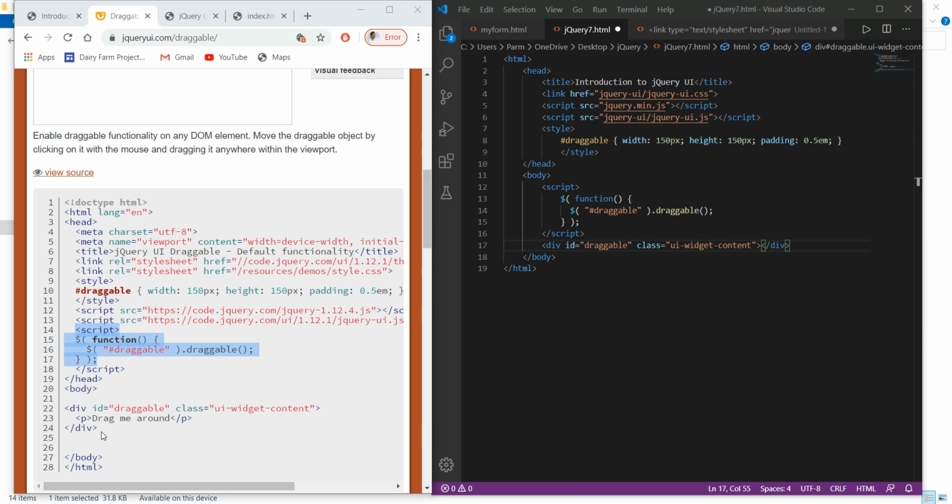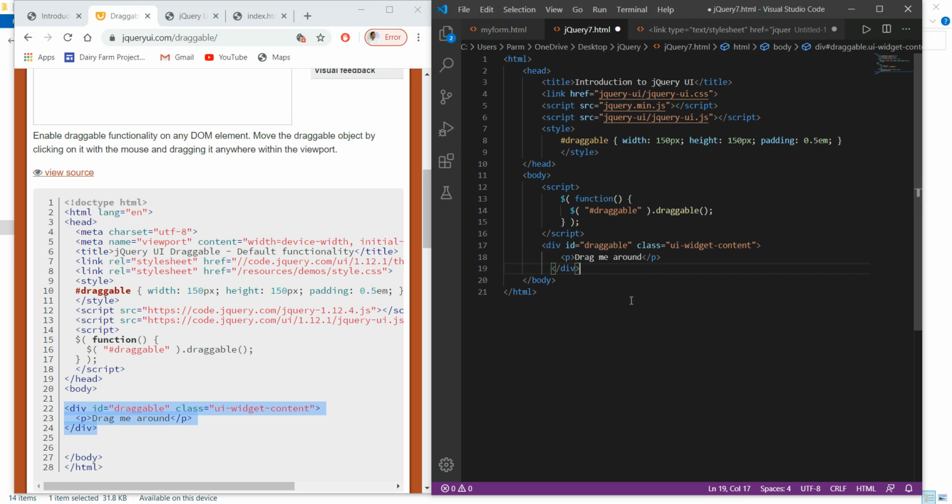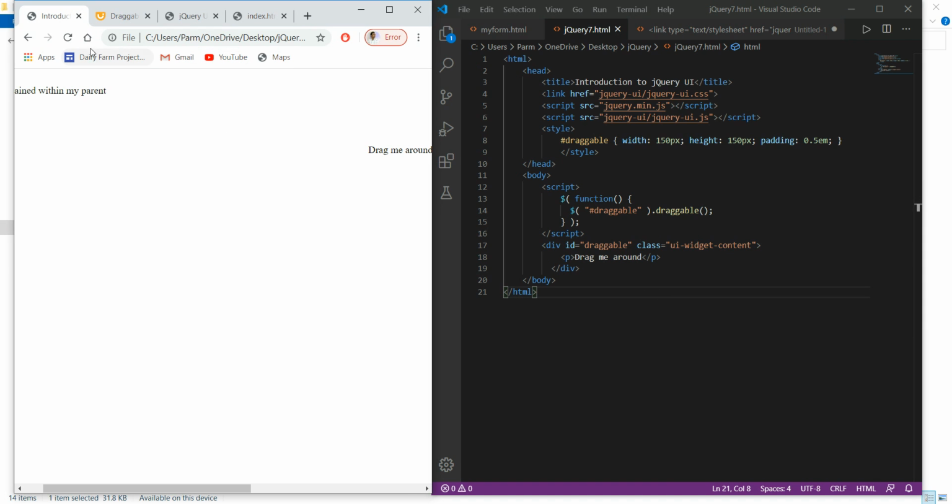We can simply copy this from here with Control C and put it over here. Save the changes, refresh the file, and it's saying drag me. Look at this, so it's working. By use of jQuery we have done this job. In this way we can use jQuery UI in our pages. That's all for now. See you in the next video with draggable and scalable.